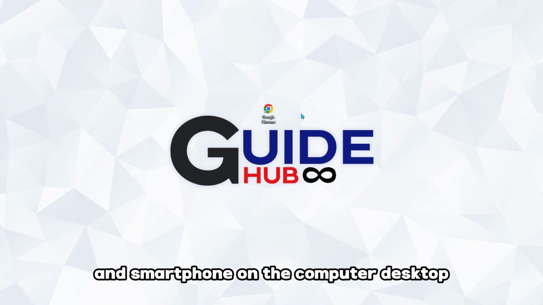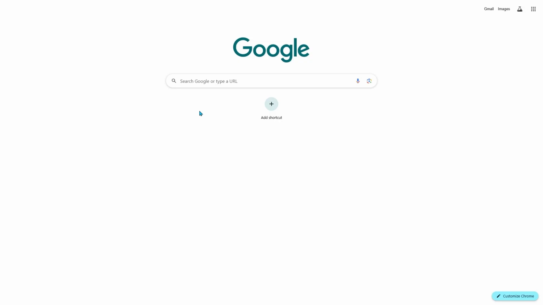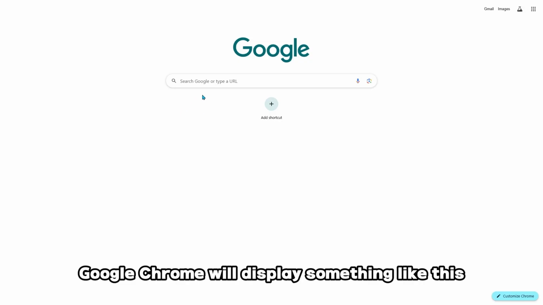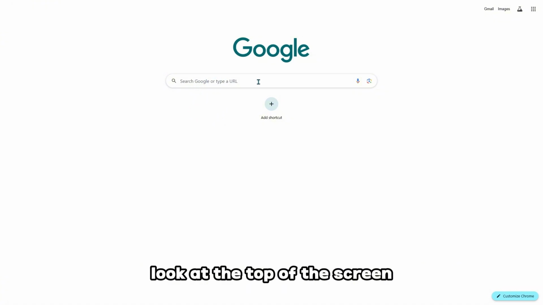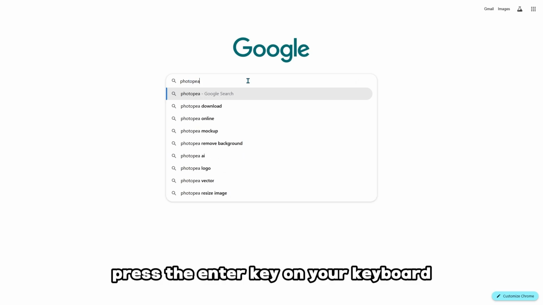On the computer desktop, right-click on the Google Chrome shortcut. Click Open to launch the browser. When opened, Google Chrome will display something like this. Look at the top of the screen. Click on the address bar and type Photopea. Press the Enter key on your keyboard.